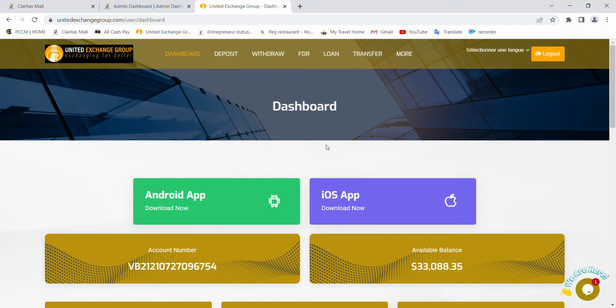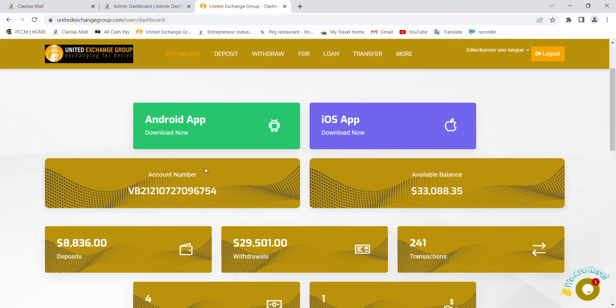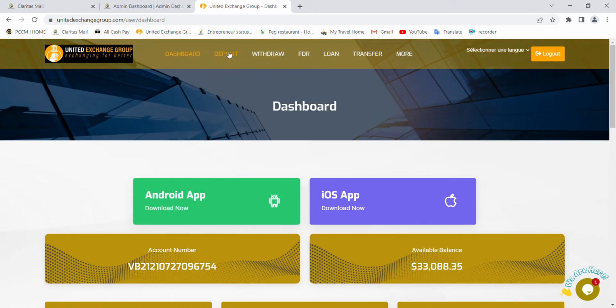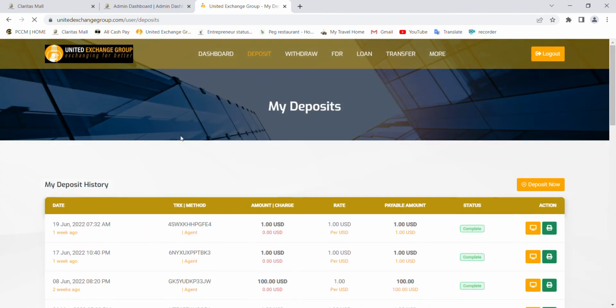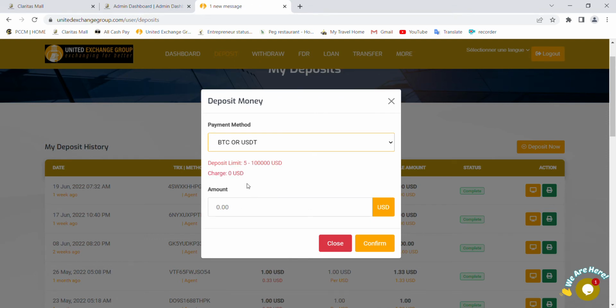When I get to my dashboard, you see that I have deposit, withdrawal, investment, loan, transfer, and more. So how can I send money to my loved ones' mobile money? It's very simple. You just have to click on deposit. Once you click on deposit, you click on deposit now. You select the payment method you want to use for your deposit. Let's just say we are dealing with Bitcoin or USDT, which is a worldwide digital decentralized transaction.